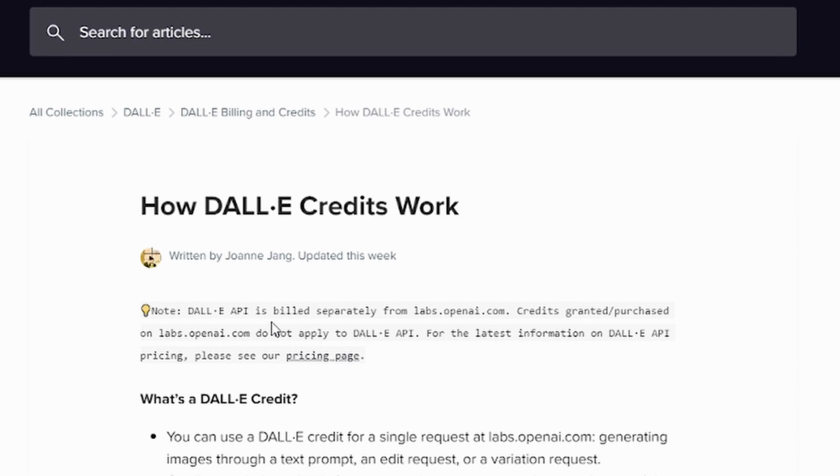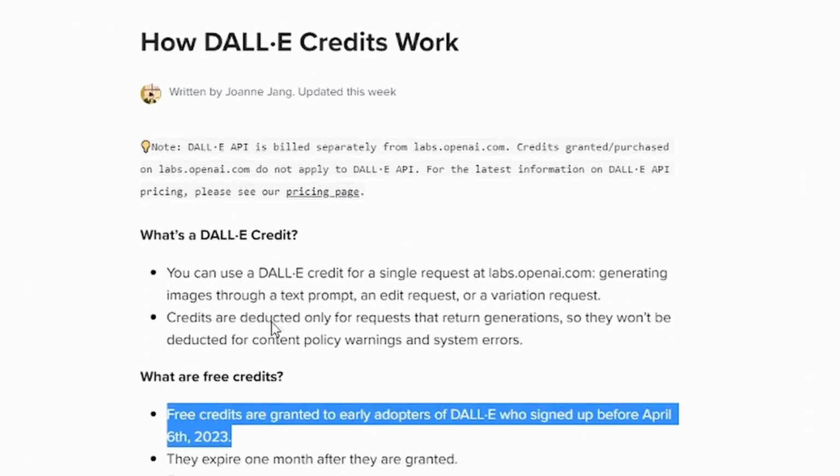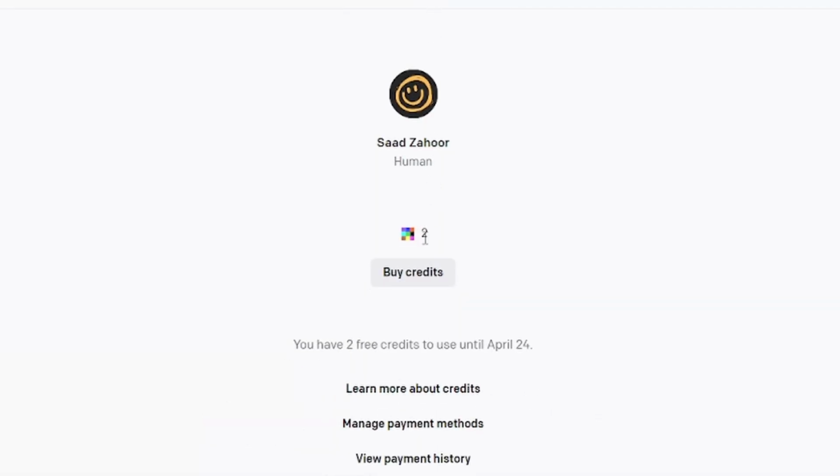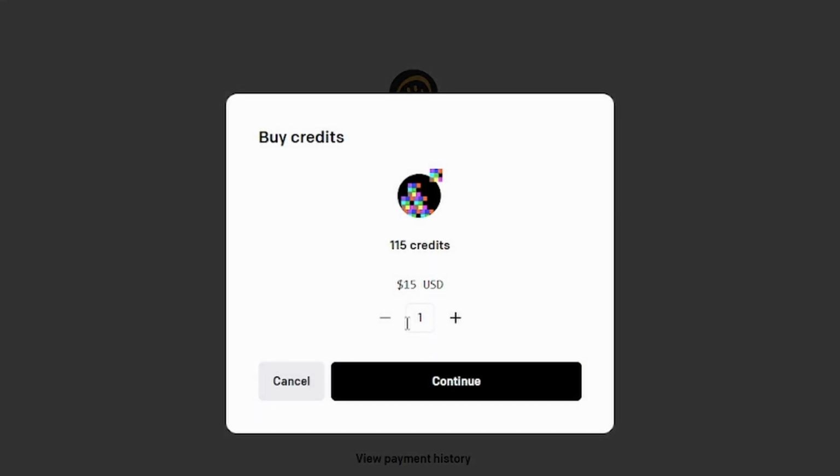I am not sure about it, but you have to check. If you have joined before 6th April, then that's good news. You can test it out free without paying any money. Otherwise, you have to buy the credits. Go to labs.openai.com/your account, and you can buy the credits, which cost around $15 for 115 credits.